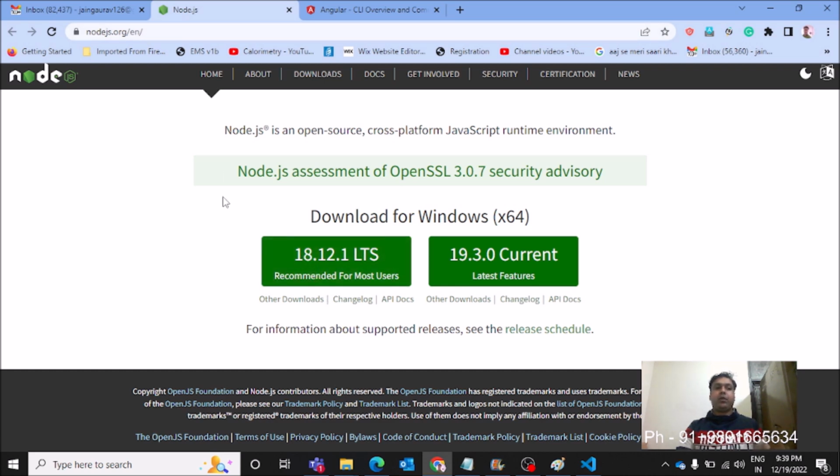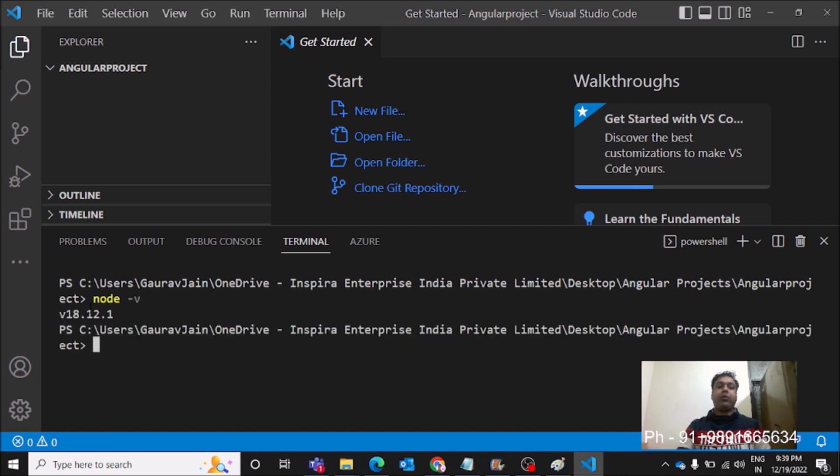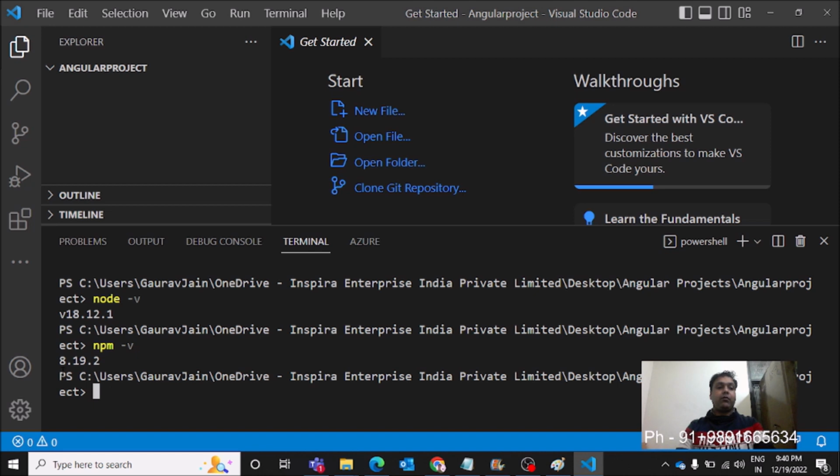So once you're done with installing Node, which is the package that you have to install, you have to come to VS Code and you can just type this command node -v, which will give you the version of Node which is there on your device. Then you can write npm -v for checking the version of npm. So for me it is 8.19.2. Why? Because I'm using the latest version of Node.